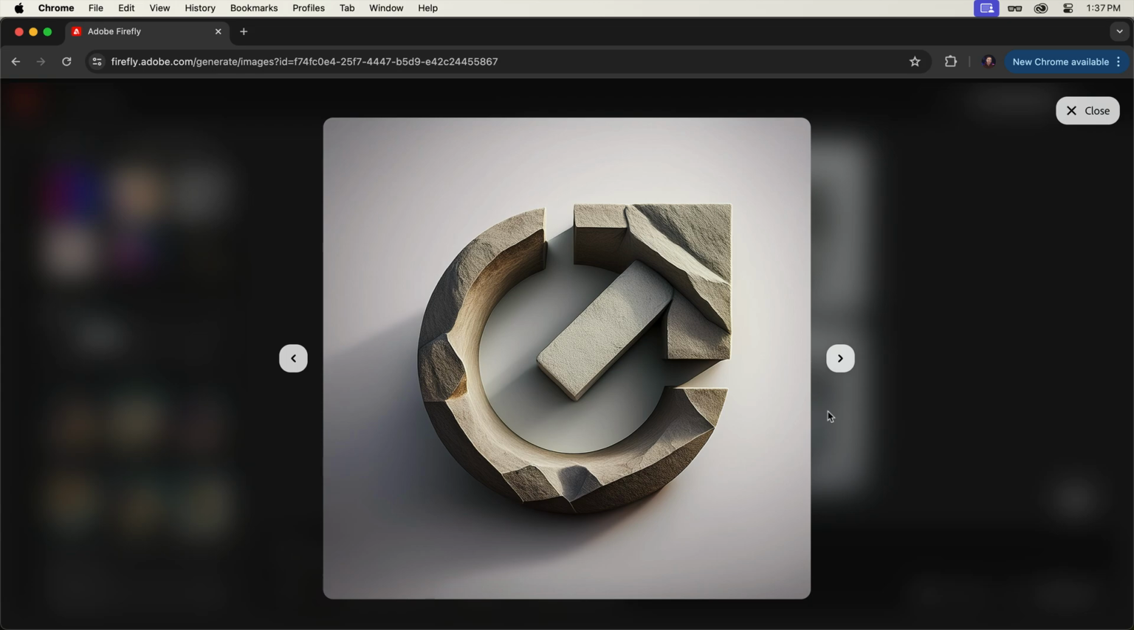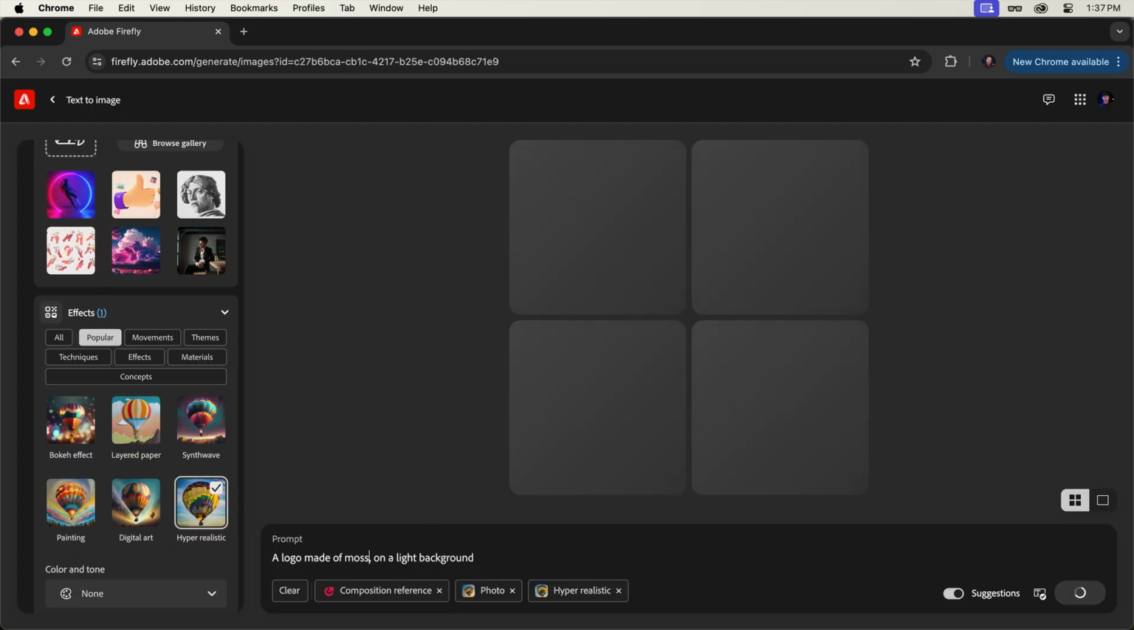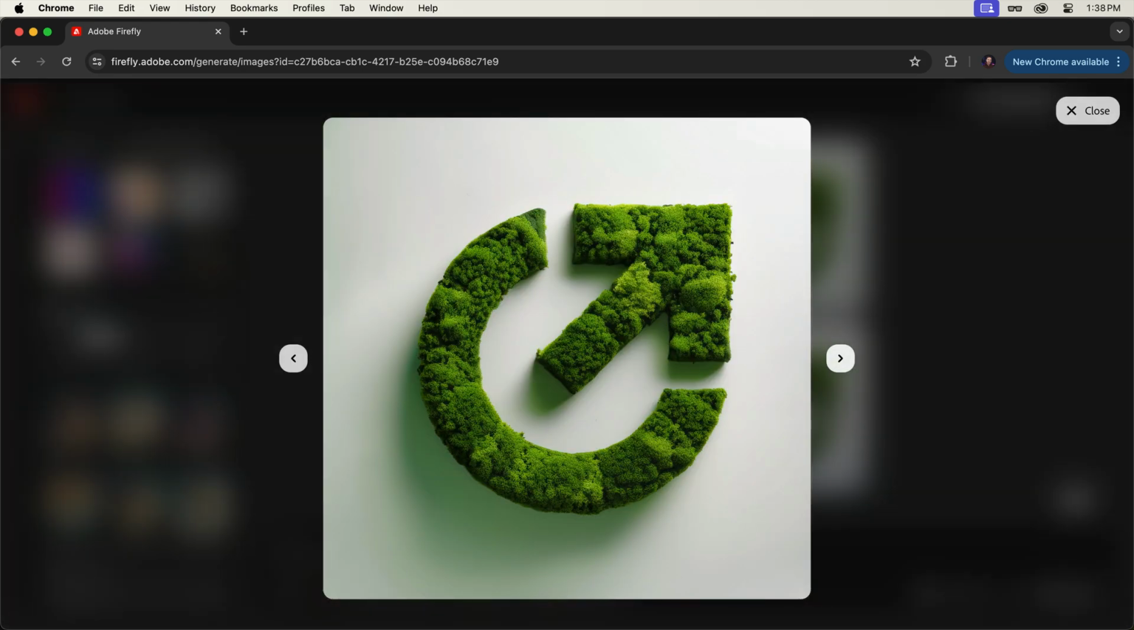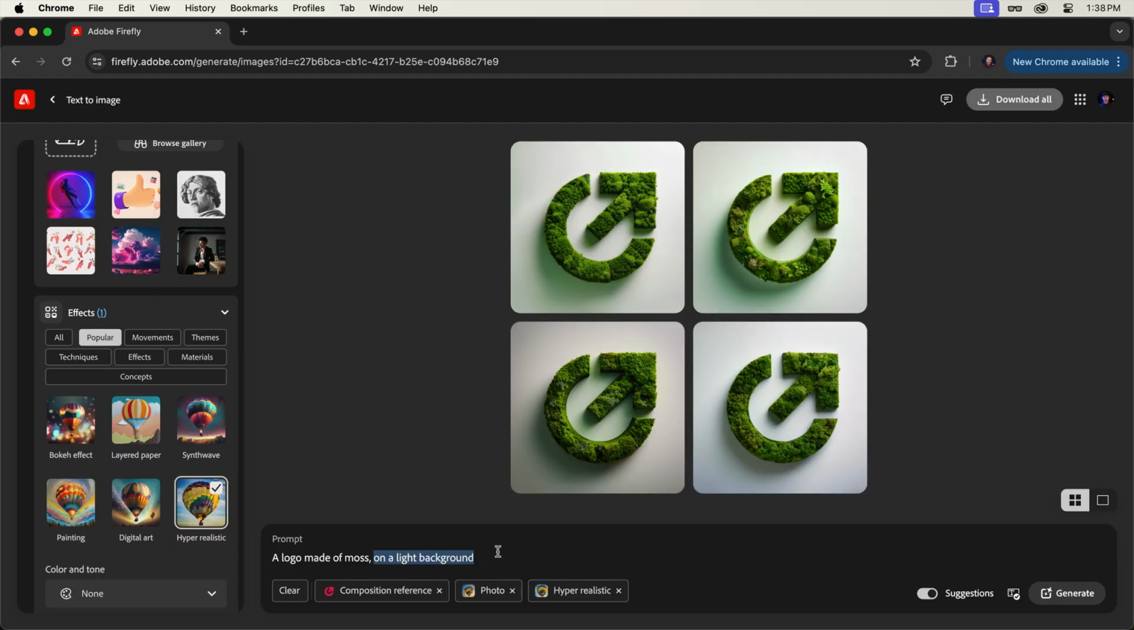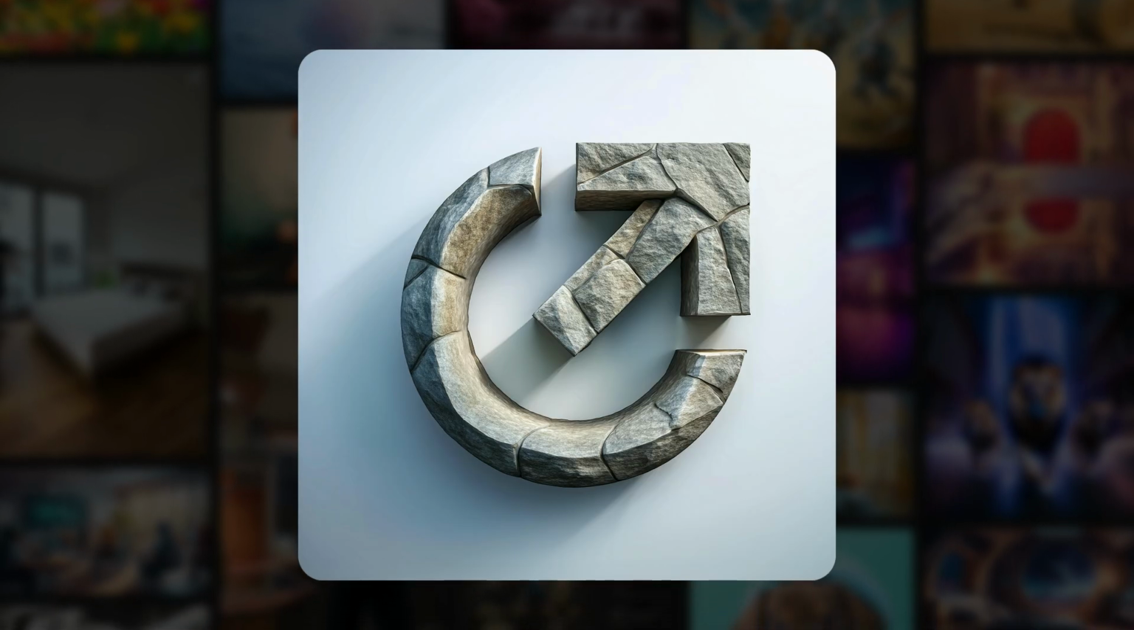in the prompt. From here, we can dive back in and change up that material. For example, moss. And even switch out the background. In a grassy field, top-down view. Once you start experimenting with your prompts, you'll end up with some pretty snazzy results.